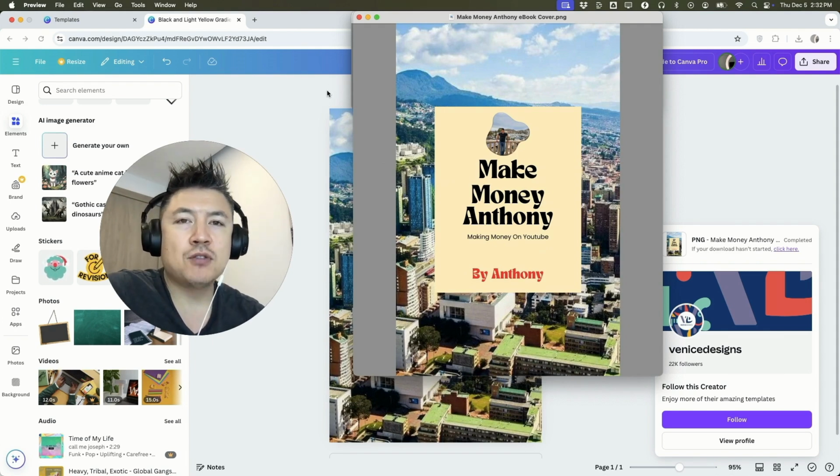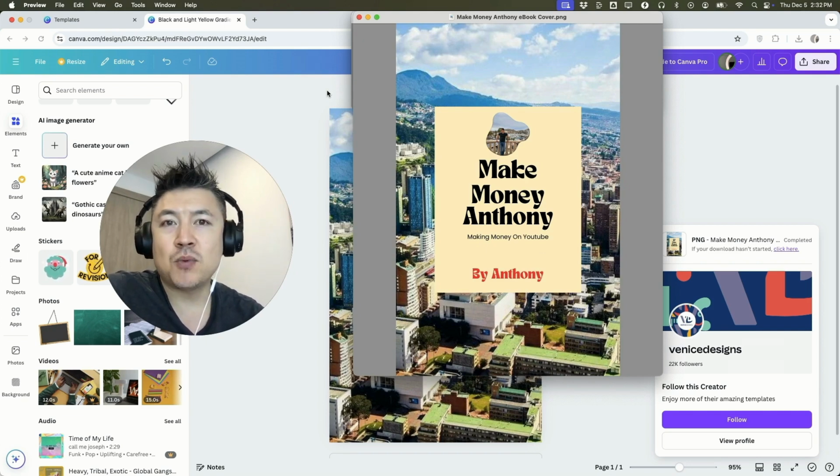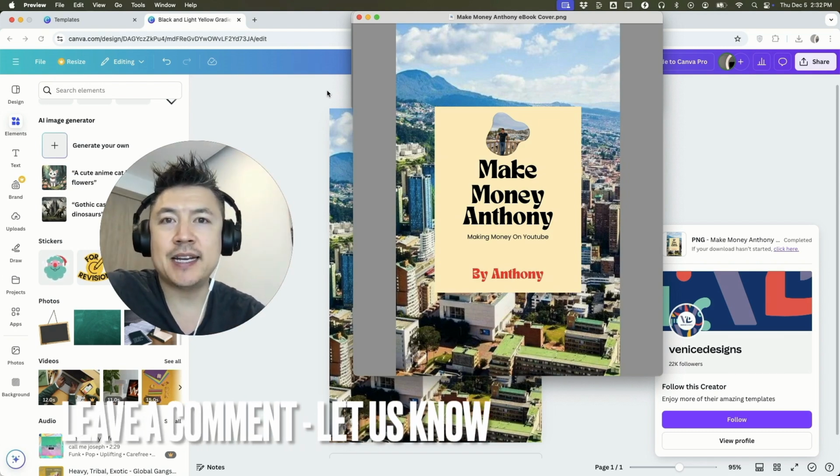So there you have it, guys. If you're wondering how to create an ebook cover for free in your Canva account, that's the easiest way I know how to do it. If you know an easier way, be sure to leave a comment below. Let the rest of us know how you did it.